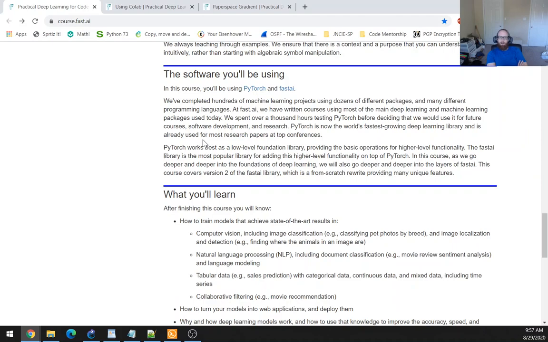We spent over 1,000 hours testing PyTorch before deciding that we would use it for future courses, software development, and research. PyTorch is now the world's fastest growing deep learning library and is already used for most research papers at top conferences. PyTorch works best as a low-level foundation library, providing the basic operations for higher level functionality. The FastAI library is the most popular library for adding this higher level functionality on top of PyTorch.